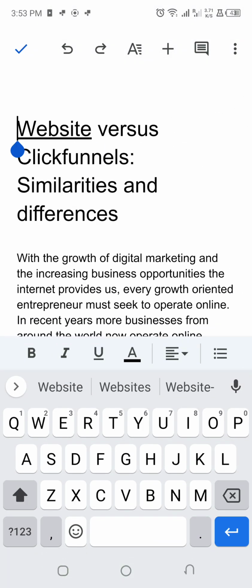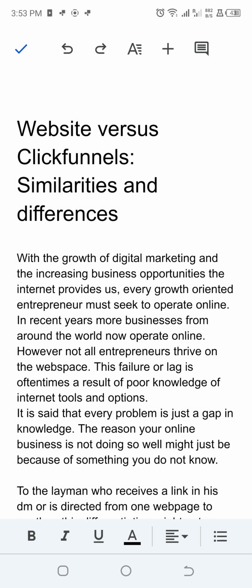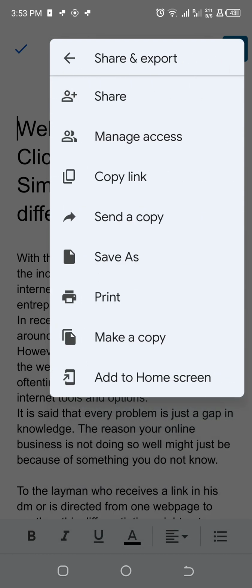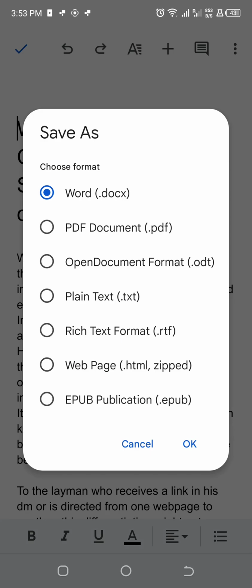So now let's assume you have properly formatted your work. Now that has to do with formatting. Now, if you want to save your work as a Google Docs file that is shareable, you need to click on this three dots on the top right corner of the screen. When you click on it, you click on share. When you click on share, you need to click on save as.